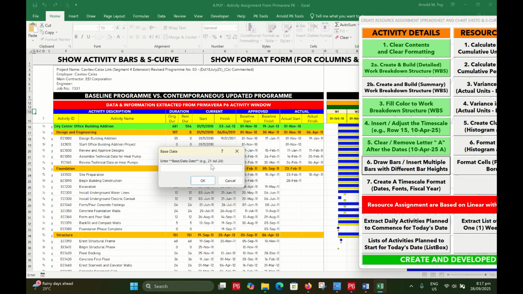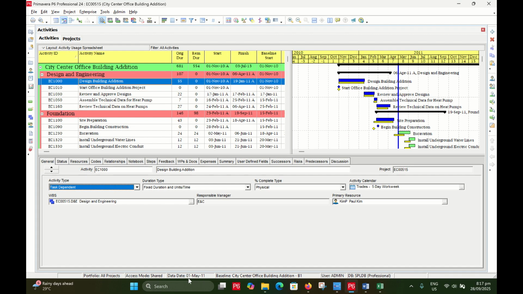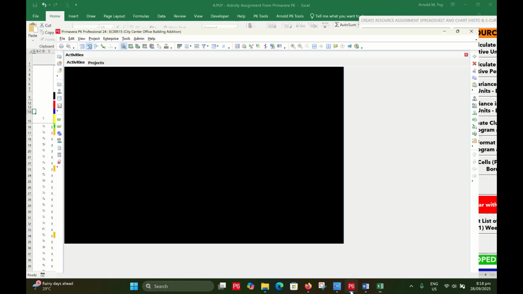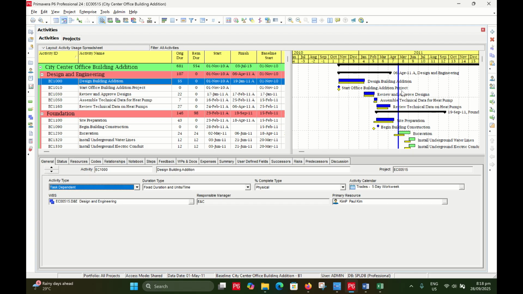Select OK, and then here we have to enter the base date, the data date. The data date is May 1, 2011. So I have to enter that, May 2011, and then select OK. And then this is the data date color for the vertical bars that will be drawn in Excel.